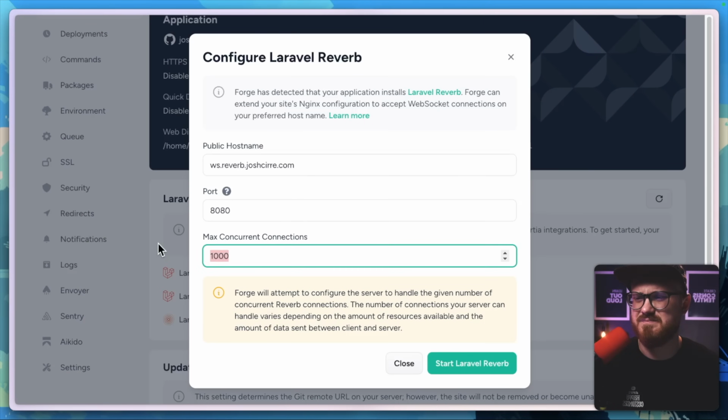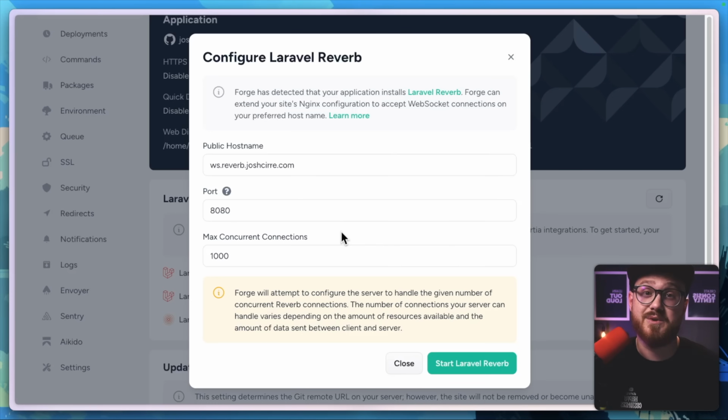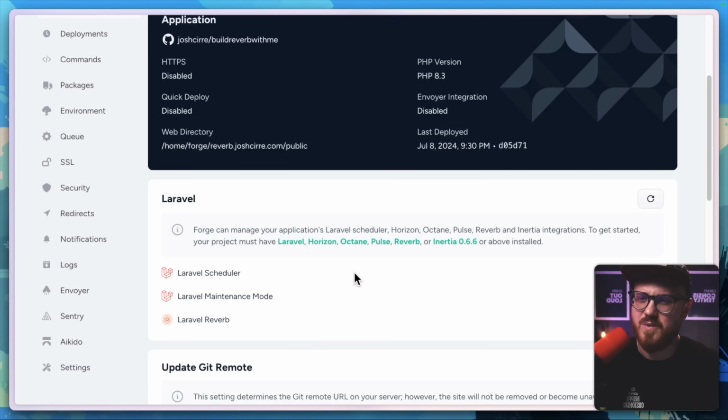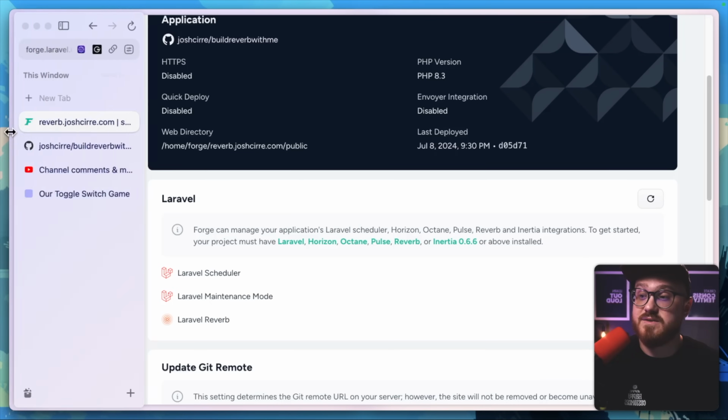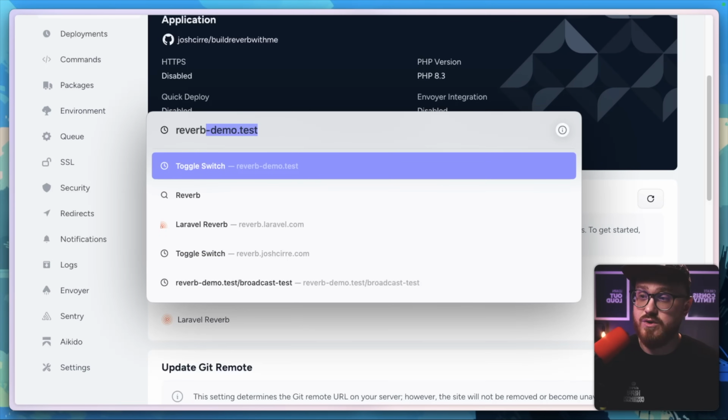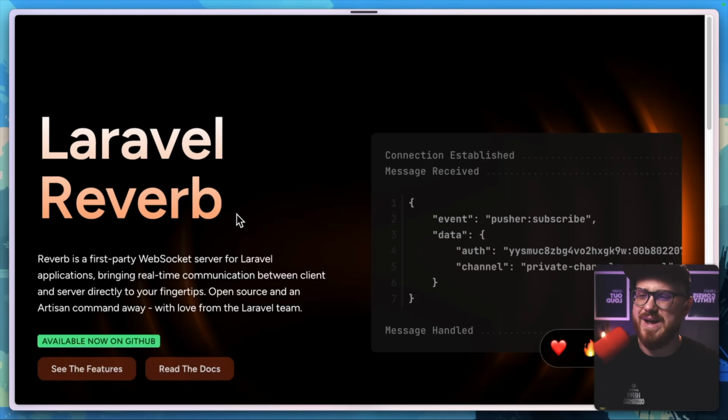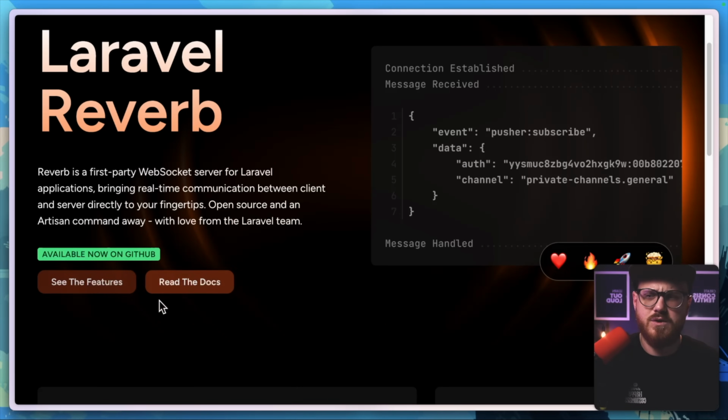Yeah, we'll say 1,000 concurrent connections. If you are watching this and it's broken, this is probably the reason. My Hetzner box is capable of doing a lot more, but we'll just say 1,000 for now. Once that's turned on, it's going to enable and basically set up your server for the recommended requirements for Reverb. If you don't use Laravel Forge for whatever reason, it makes it incredibly easy.